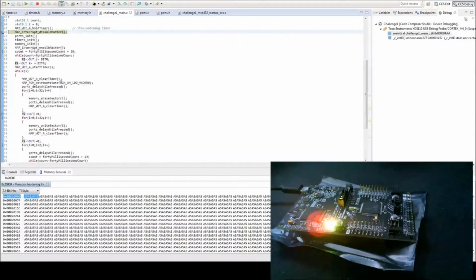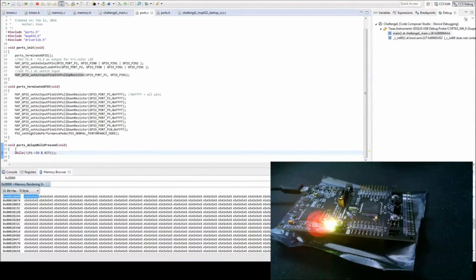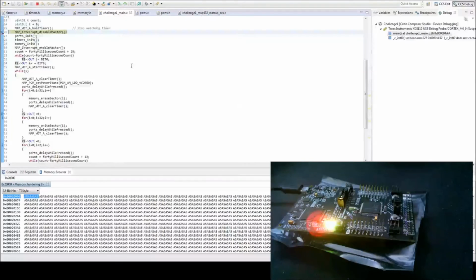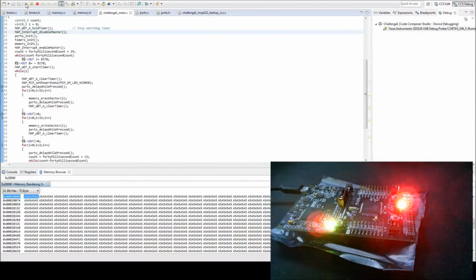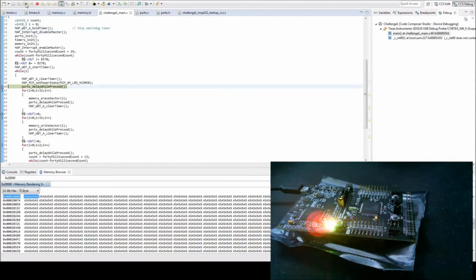So we held the switch down, and it went down here into the delay while pressed function, and just sat there for a while until the watchdog reset us. So now we're back up here at the top, and we should still see all the values written to flash, so let's run to right before we erase, just so we can see that the values are still there. We saw the red LED come back on again, and right before the erase we still see that everything is still A5, our arbitrary value.